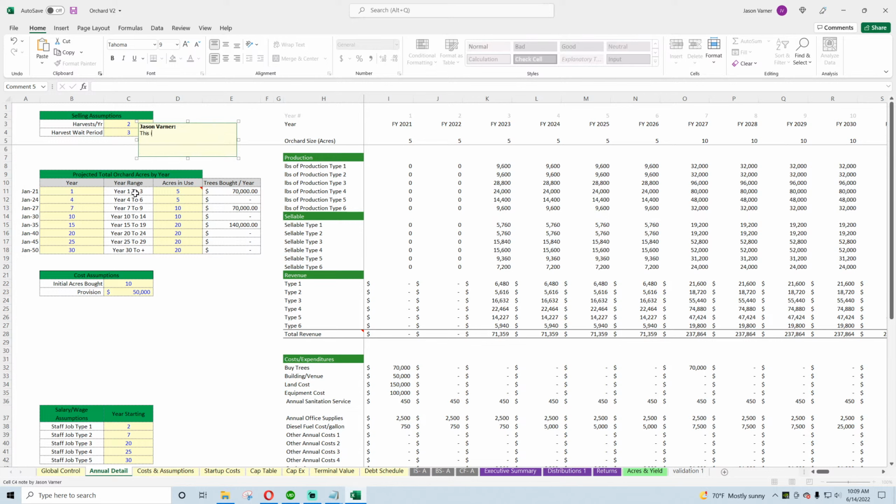We're going to actually say this is the number of years it takes until the trees are ready to bear fruit. So if you enter 2, that means you won't have a harvest starting until year 3.